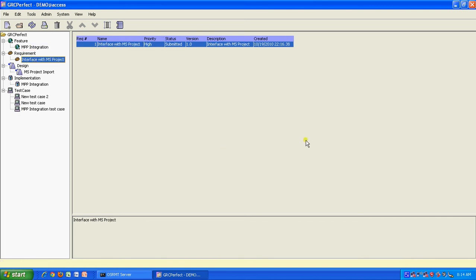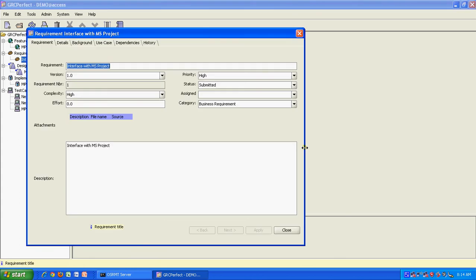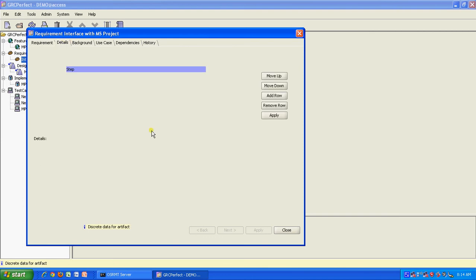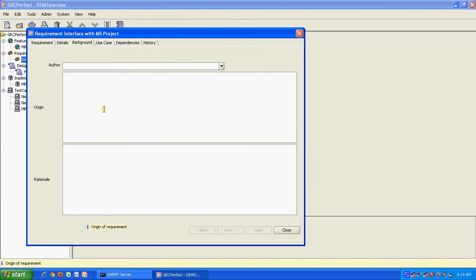Then we have requirements. When we come to requirements, if you double click the line, you similarly have a requirement description, a version number, complexity. You can also put an effort, priority, status, and you can also put assigned to, category. These are mainly the requirement attributes that we have studied in the other part of the program. Then you have a detailed step, which means you can write some steps about how this requirement is used. Then you have a background where you can put some author name, origin, rationale, why this requirement is required.